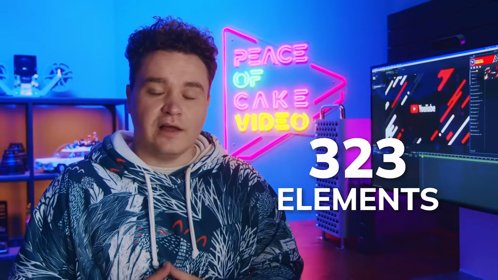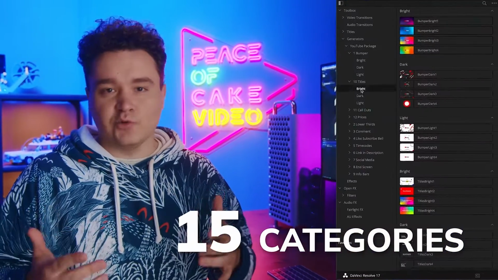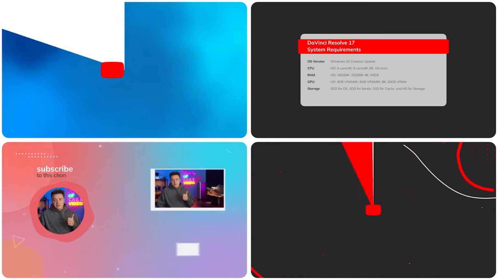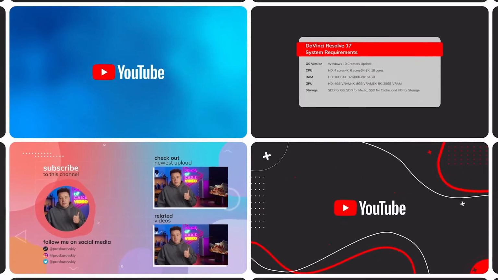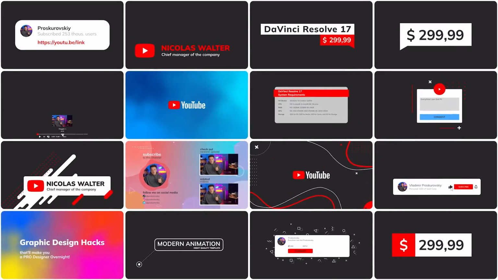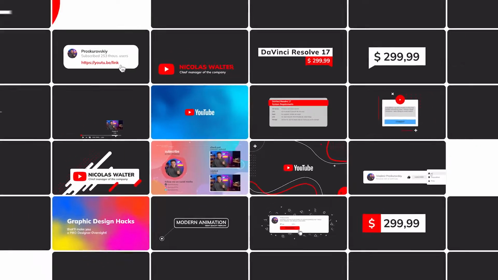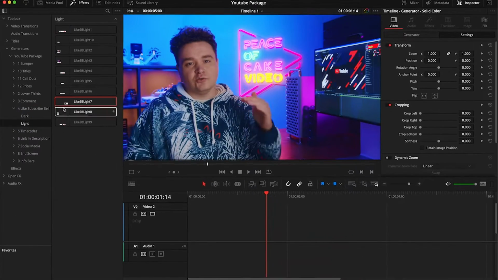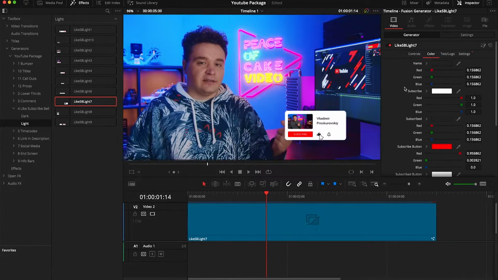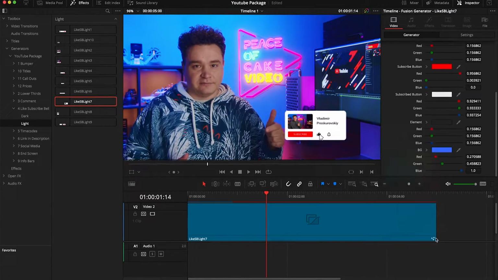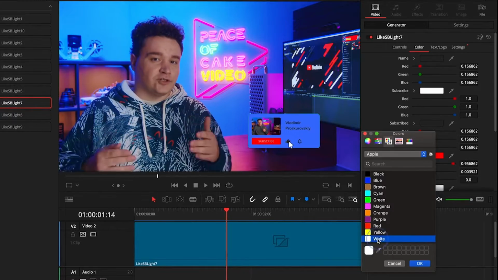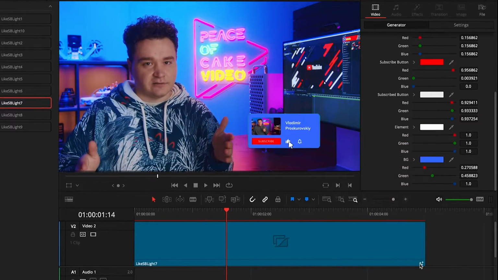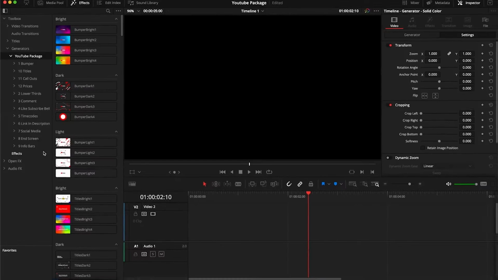There you'll find a lot of elements in 15 categories inside your DaVinci Resolve. Check it out, I just go to the right section, choose what I like, and it all applies to the timeline. Just press this button and you have options to change colors and any content. And now, imagine that you're watching a real video on YouTube.